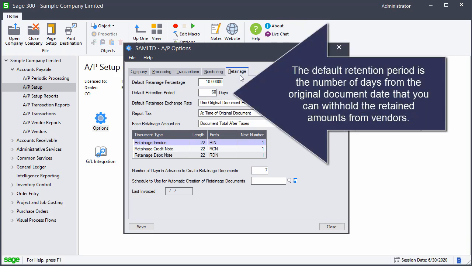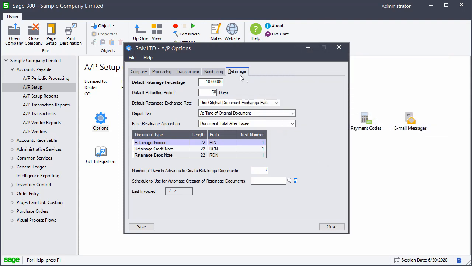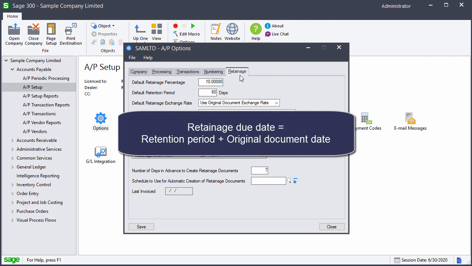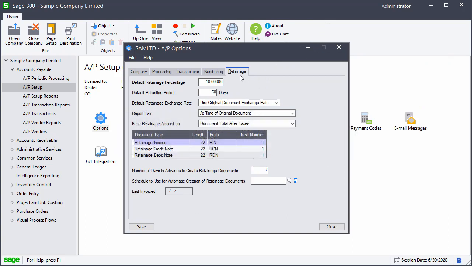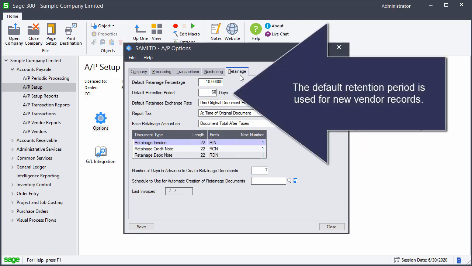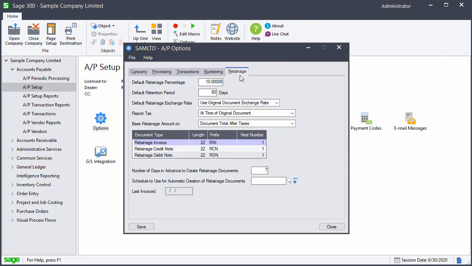The default retainage period is the number of days from the original date that you can withhold the retained amounts from vendors. The system calculates the retainage due date by adding the retention period to the original document date. The default retention period is used for new vendor records, but you can specify different ones for individual vendors. You can also change the retention period on invoices.